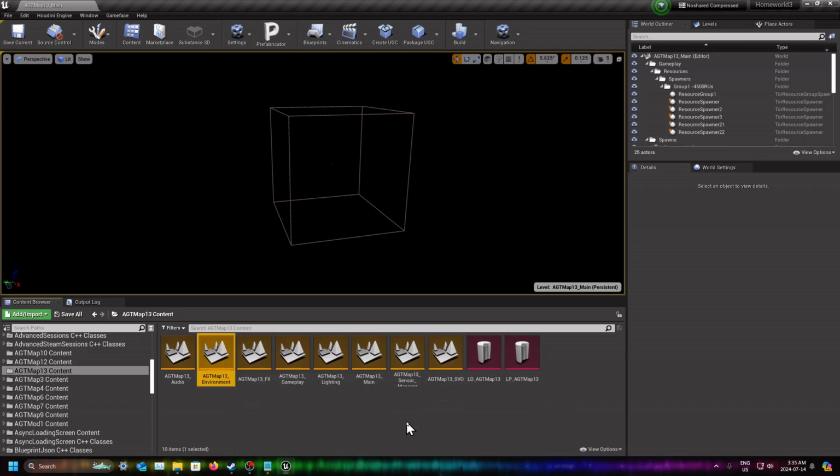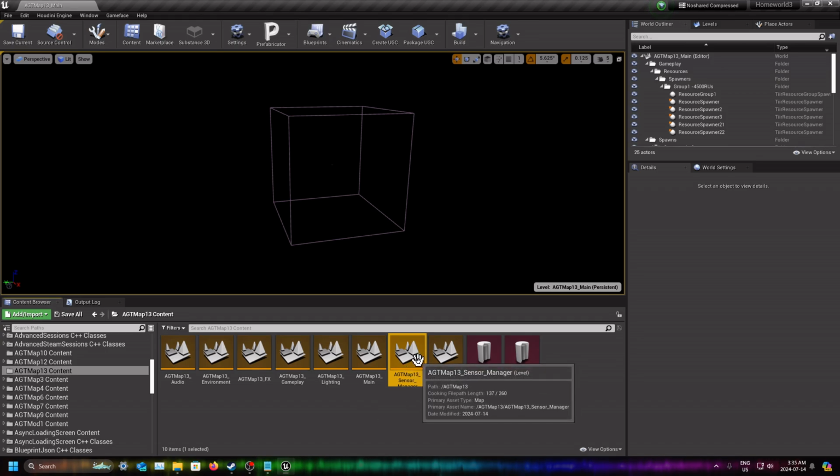Environment is where most of your stuff's going to be. Pretty much your actual geography will be in there. FX is where you can put some of the larger environment effects in that one. And then under gameplay is where objects to do with the skirmish mode are going to be. Lighting is lighting. Main will have nothing in it. Sensor manager is already fine the way it is pretty much, so you can ignore that one. SFO has your boundary boxes in them.